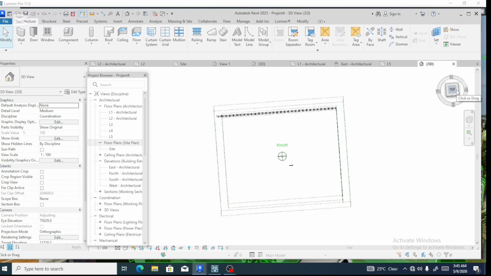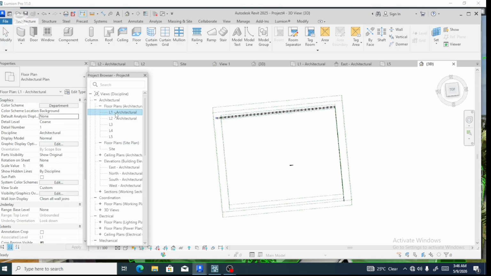This is the pivot. At the pivot point, it shows you that my gate is being here. If I highlight this, it's showing me that my gate is not on my pivot. So it might not swing as I will command when I get to Lumion. So what I will do is to place it on my pivot. So let's go back to our floor.